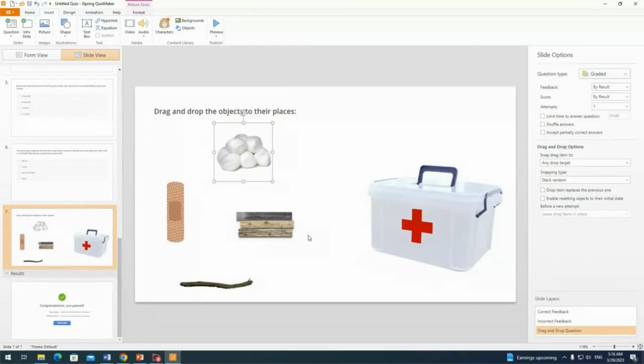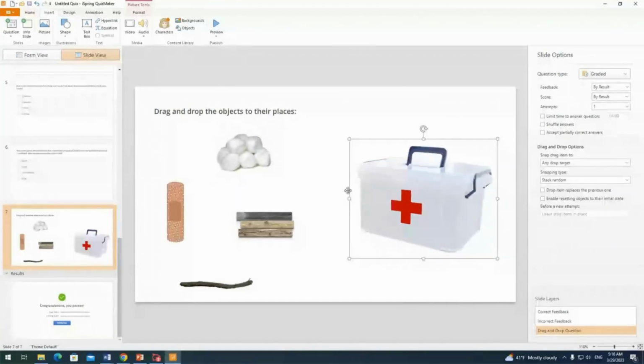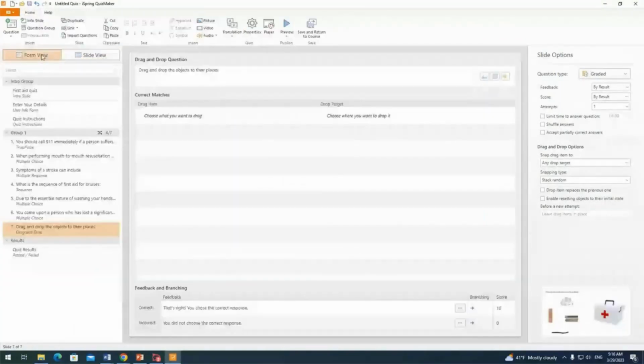Here in the slide view, you can add videos, pictures, shapes, resize them, and edit. So in this question, I've added all the pictures that I needed and go back to the form view. So now I need to select the drag items and drop targets.